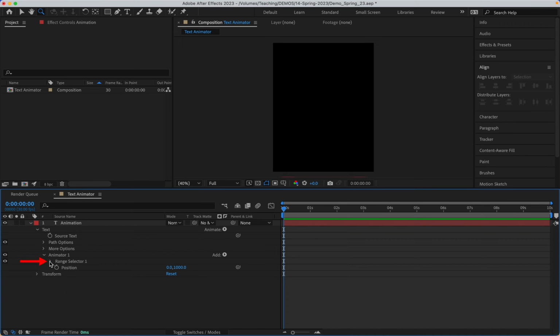Untwirl the Range selector. Let's focus on the Start and End property lines. These do not refer to the start of your animation or the end of it. The start and end refer to the start of your line of text and the end of your line of text. So, start being 0 and end being 100 means that all of the word I just typed is affected by the position property change.